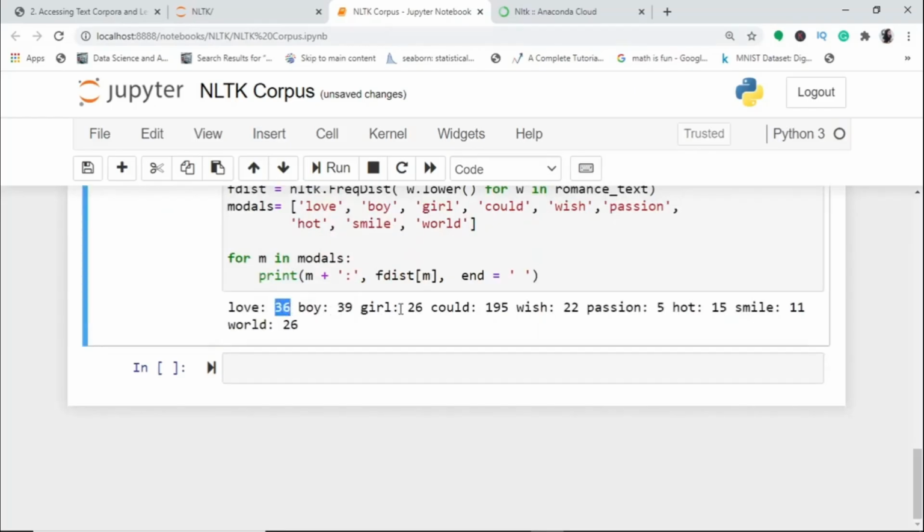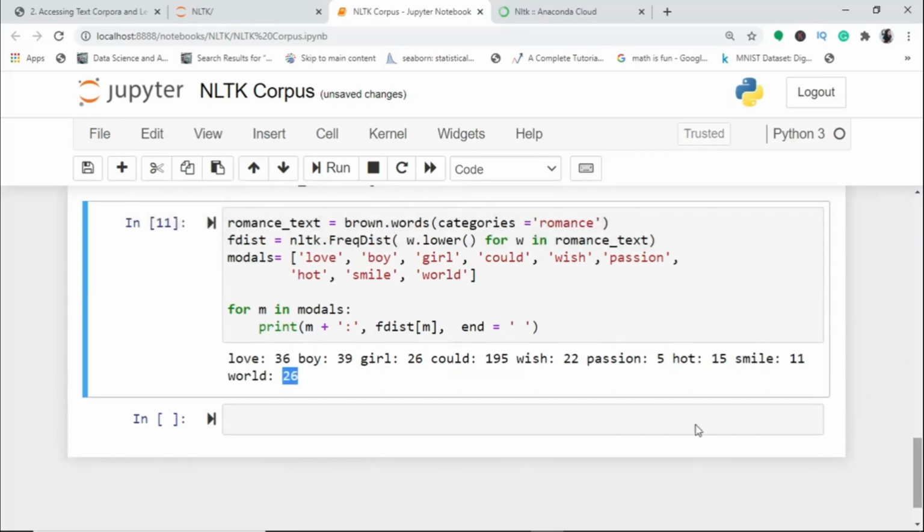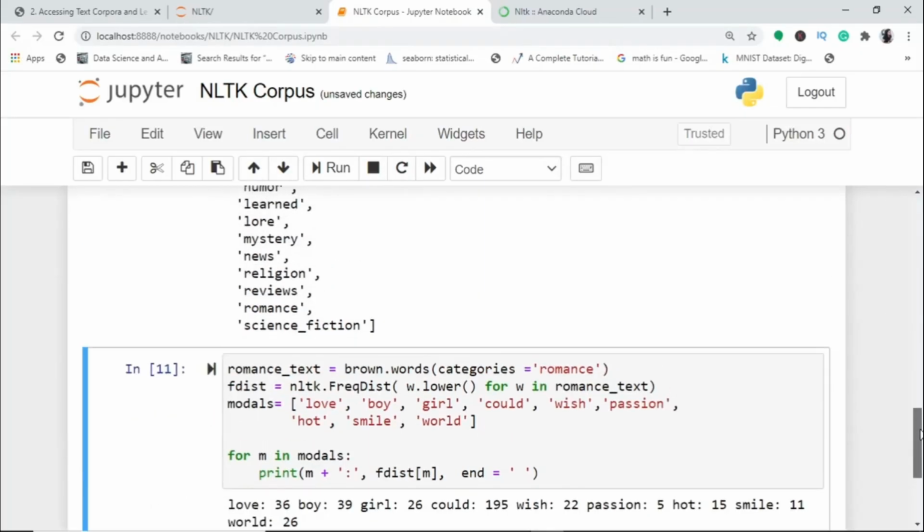Boys 39, girls 26, code is 195. Okay, wish 22, passion is like 5, hot is coming repeated 15 times, smile like 11 times, world is coming 26 times. So this is the frequency distribution of these words in this romance text from the Brown corpus, right?